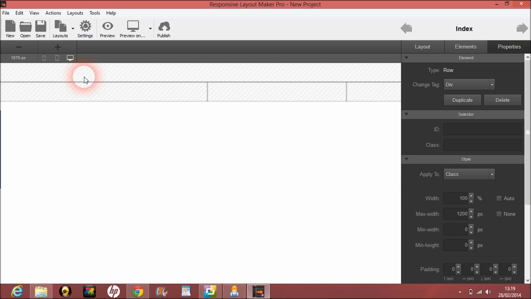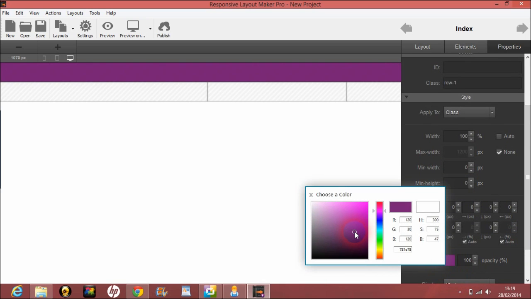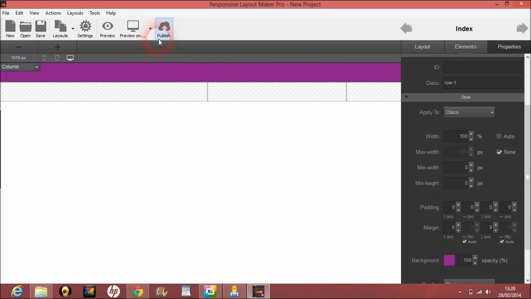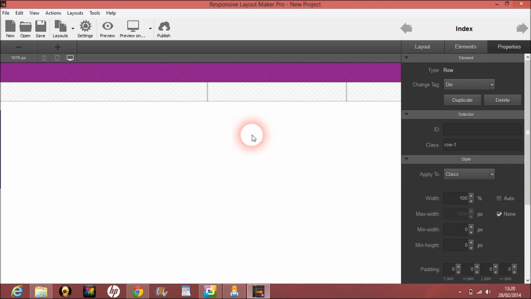The idea of that is I want to use 100% width rather than the default. Here we have maximum width by default, and I'm going to set that to none. Then I'm going to go down here and choose a purplish color. If we just preview that, my preview browser is Google Chrome, and there it is. And just knock Facebook down, and so that's what I'm going to call my heading.